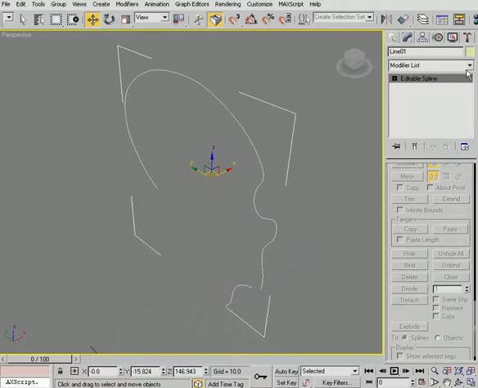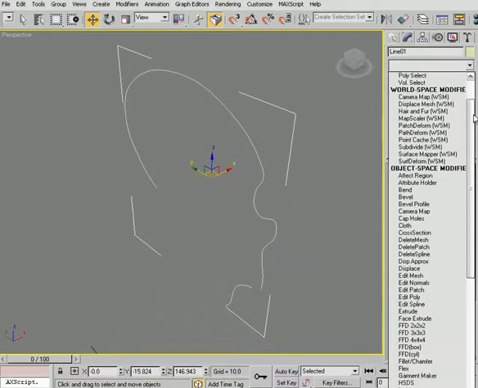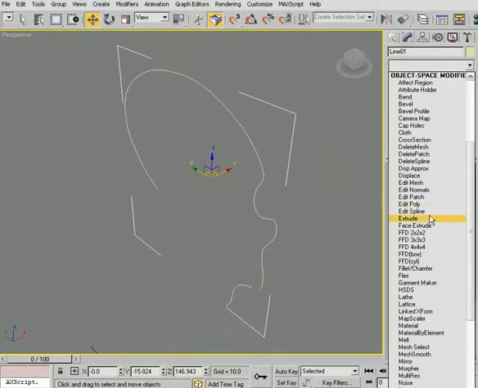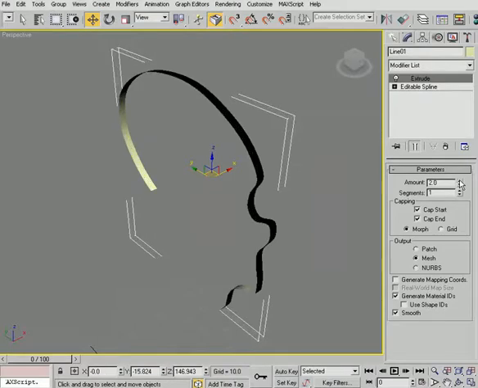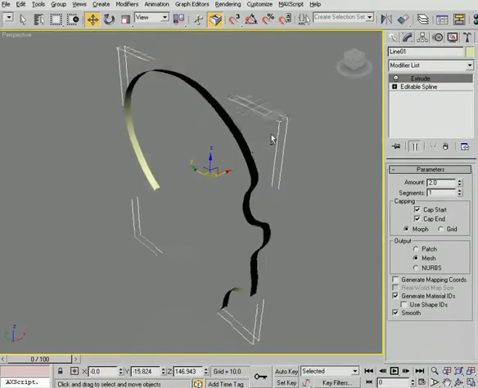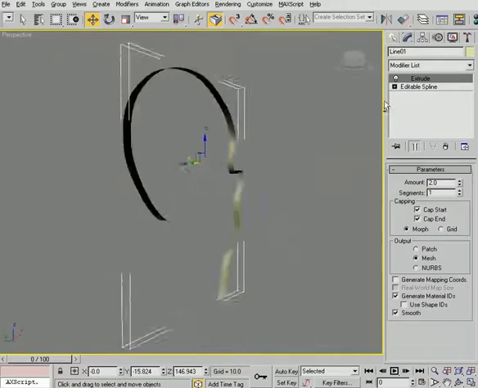So I'm going to go to the modifier list, and let's add an extrude modifier. So right now nothing happened. You can see that the extrude modifier is at the top of the modifier stack, and that's because there's no amount. So I'm going to add just a small amount here. And I just want a little strip of polygons to come along here. Okay? So you can see just something like this.